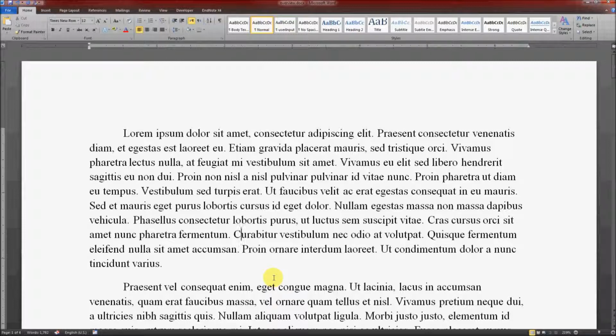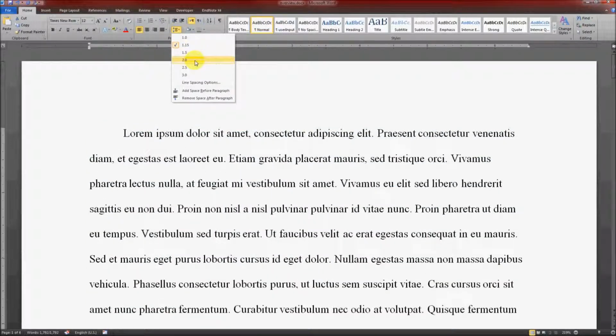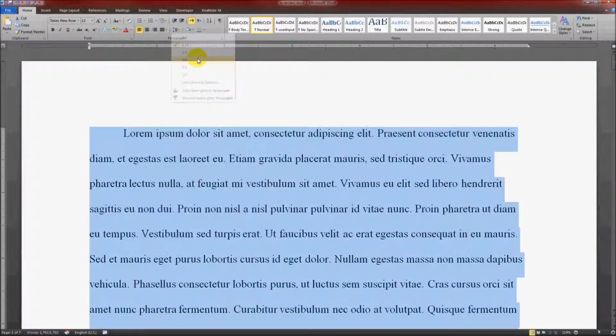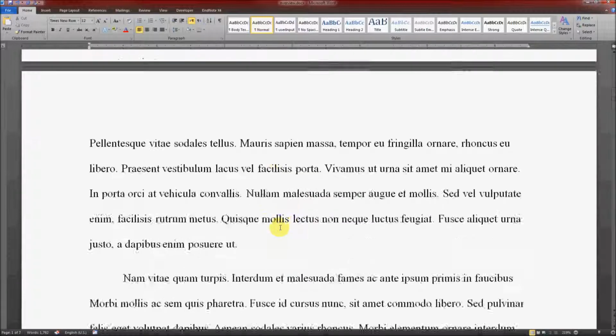Second thing is to change the spacing to double. Again, we will highlight everything with Control-A or Command-A. Click on this button under Paragraph, and you have the choice of double spacing or spacing and a half. Let's go ahead and do double spacing. Notice we now have double spacing throughout.